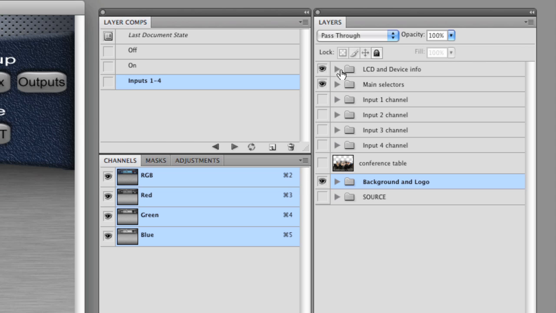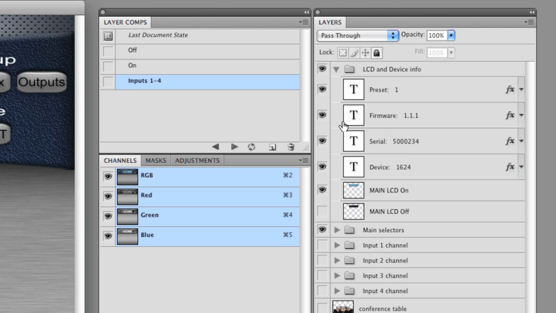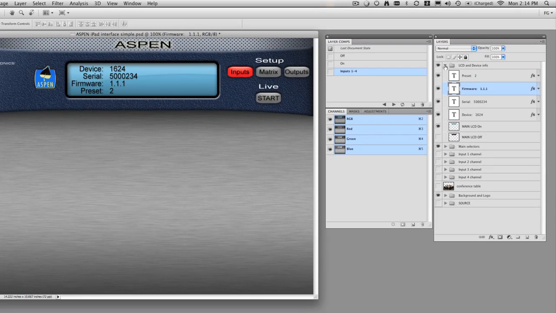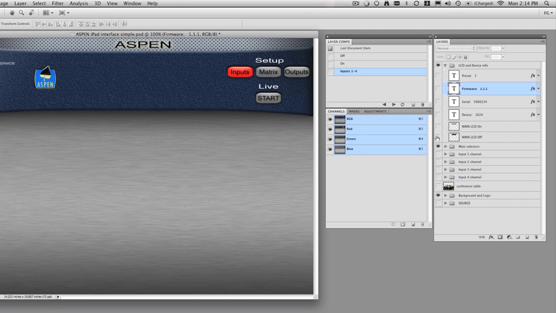So if we expand the LCD and device info folder, I have some text files that are dynamic, meaning I can change the text to anything I like at any time. And also, I have the LCD on and main LCD off. So let's turn off all the text files. And what I like to do is I'll draw the LCD on and the LCD off.